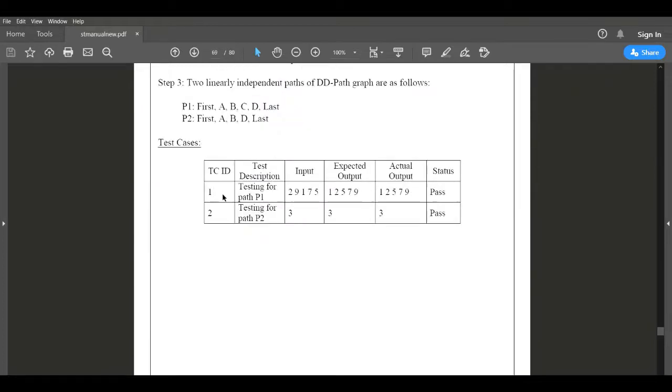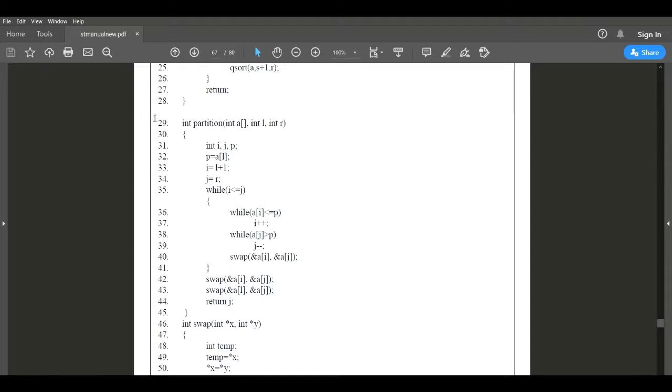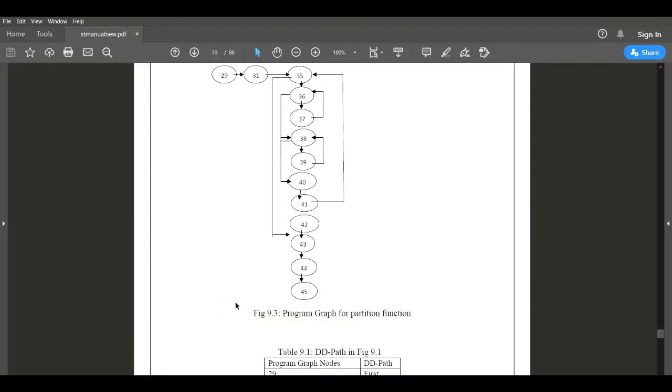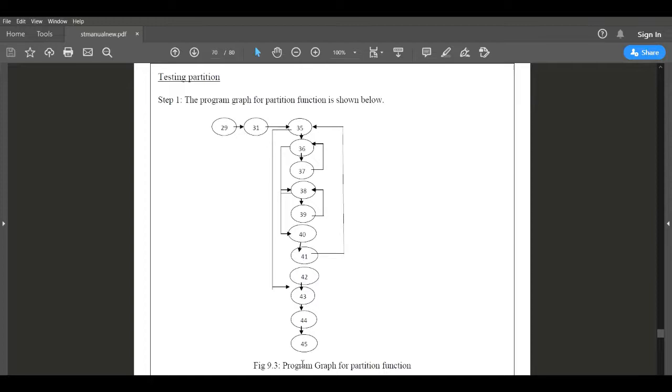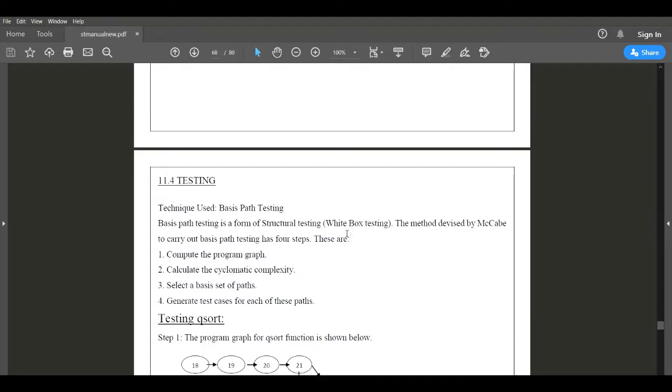Now I'll go to the program. In this program the partition function started from line number 29. Clear? From line number 29 to 45 the partition function is there. Therefore here you can see line number 29 to 45 I have drawn a program graph. Before drawing the program graph, I need to check line by line the nodes, how they are connected with each other, and what is the flow of control.